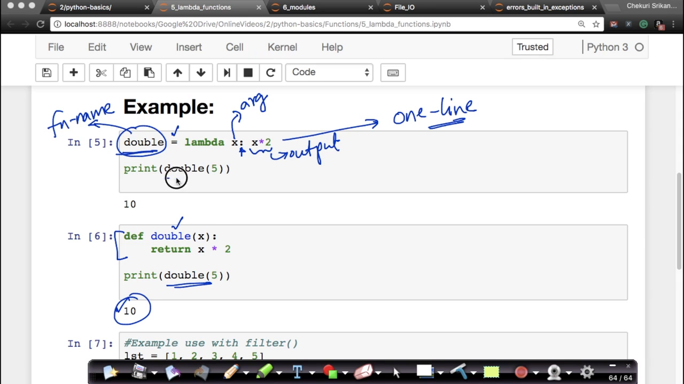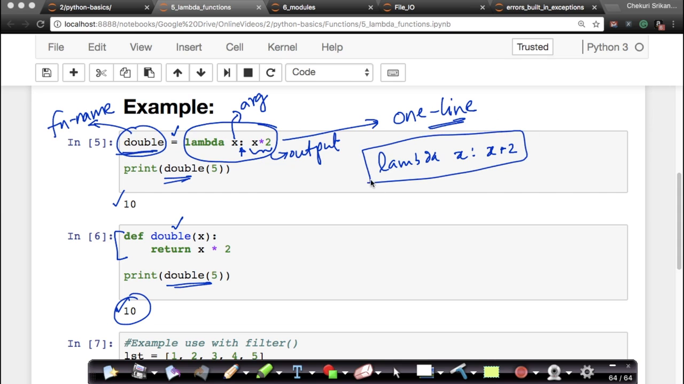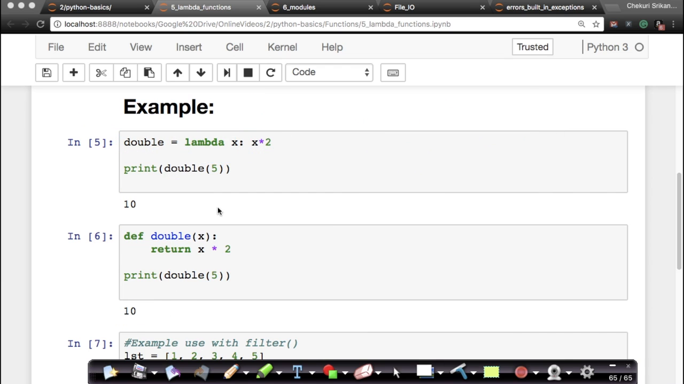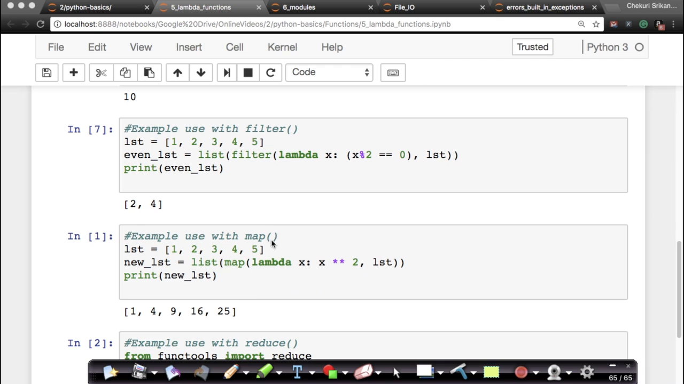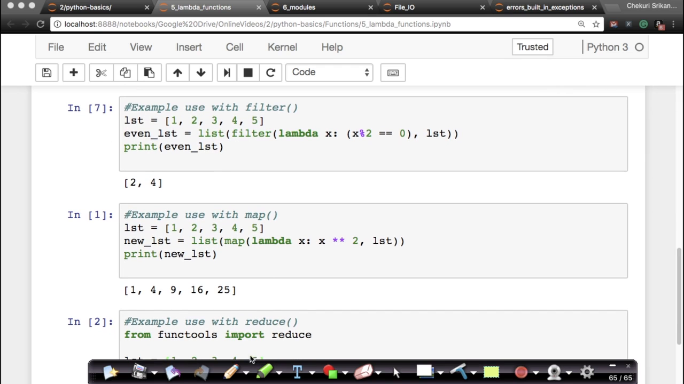So when I say print double 5, it again returns 10. My function definition is literally this single line. What I'm saying here is my input is x and I'm returning x into 2. Literally in this one line, you're defining a whole function. That's the elegance. Now, as I told you earlier, I really like using lambda functions with filter, map, and reduce. Let's see the examples.